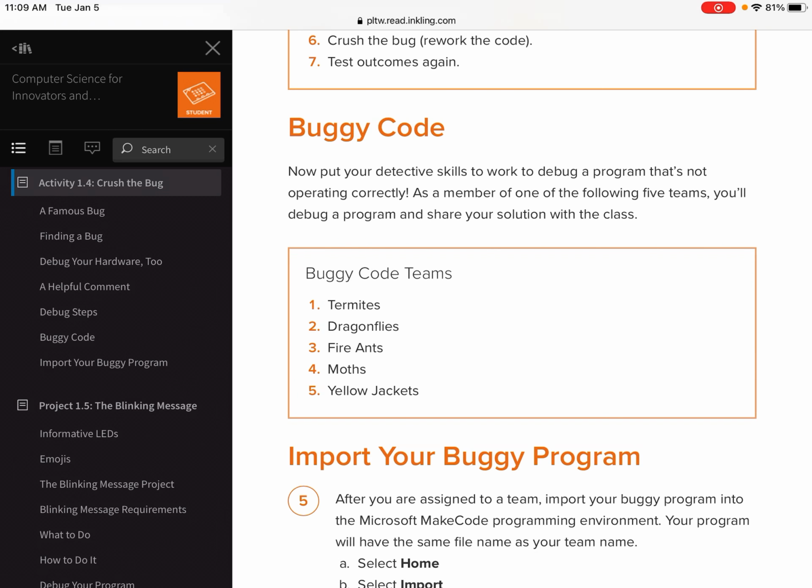It says, now put your detective skills to work to debug a program that's not operating correctly. Obviously, we're not going to be in teams because we're not here, but I am going to have you do several, not all of them, but several of these, and I will send them in separate assignments. So it might seem like a lot coming through Teams, but they will be in separate assignments. Make your life easier, make my life easier to know which ones you have gotten done. I did not separate them during the first 9 weeks, and it ended up being kind of a mess. So it's just easier if I separate them.